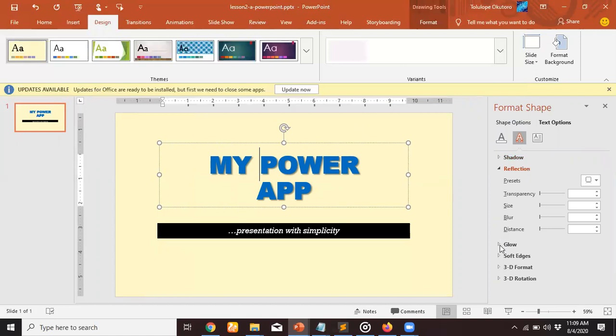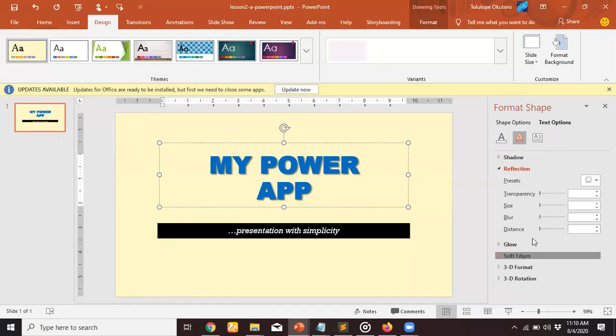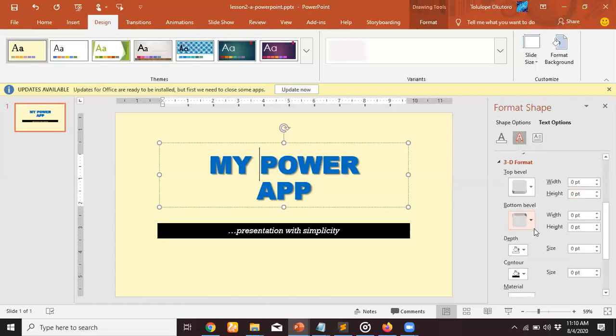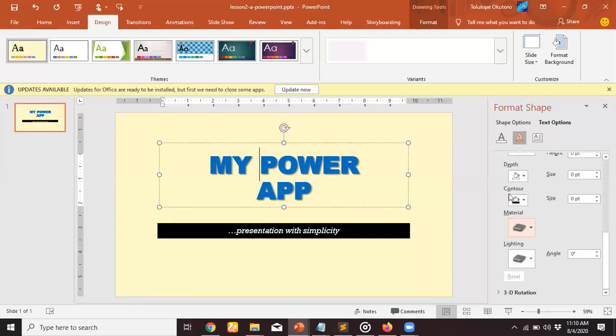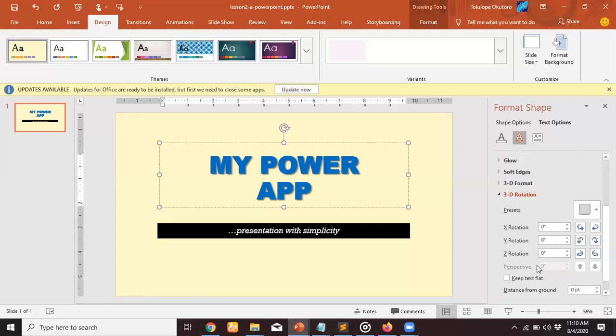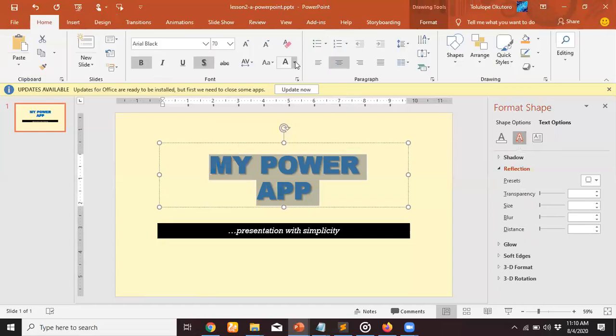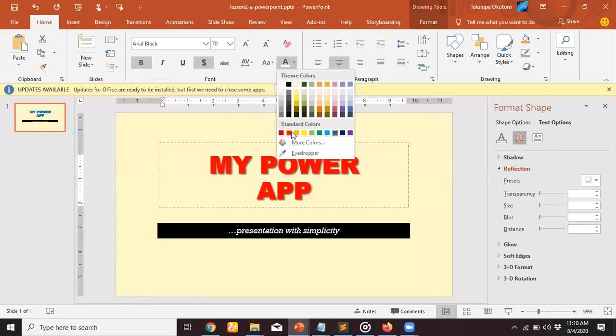It's zero. Glow: is anything in glow? Okay, nothing in glow. Is anything in soft edge? Let's see. Is there anything there? 3D format: is there anything there? Zero, zero, zero, zero. So it shows that they haven't been modified. So it means that all the modification comes from the shadow level. Okay, so we are good. So let's change it to another. Let's come back to home and change the color of our fonts.